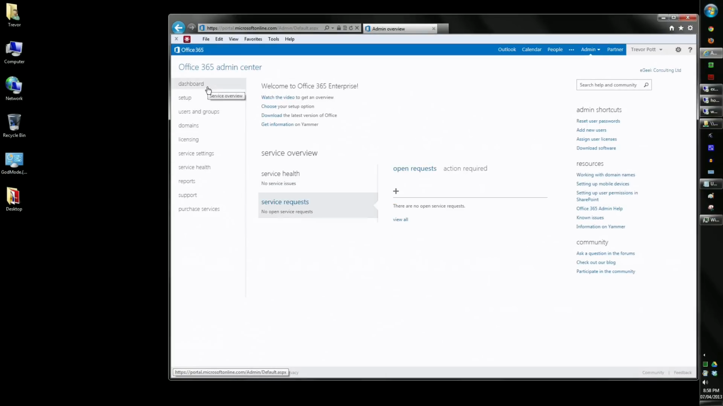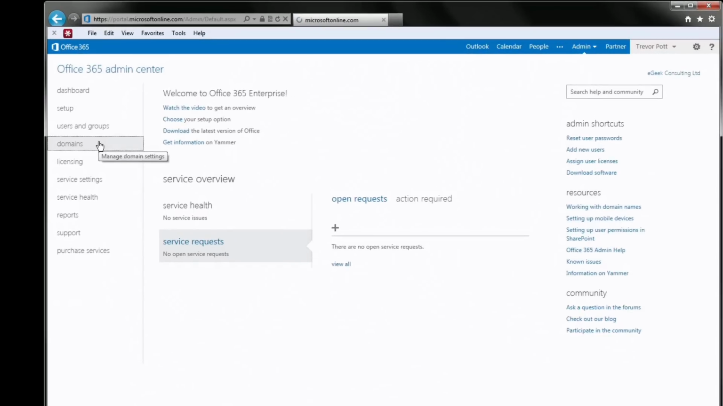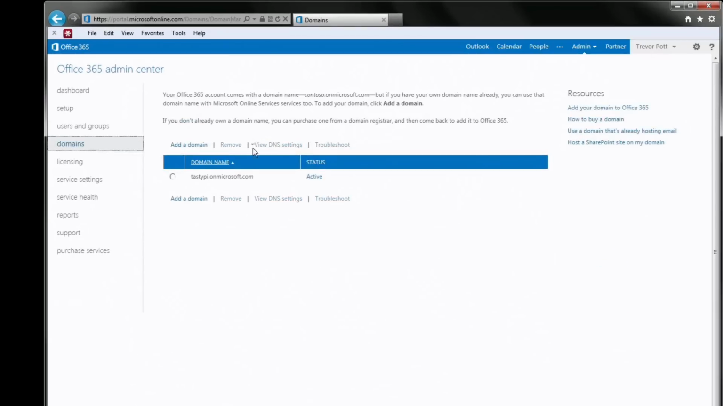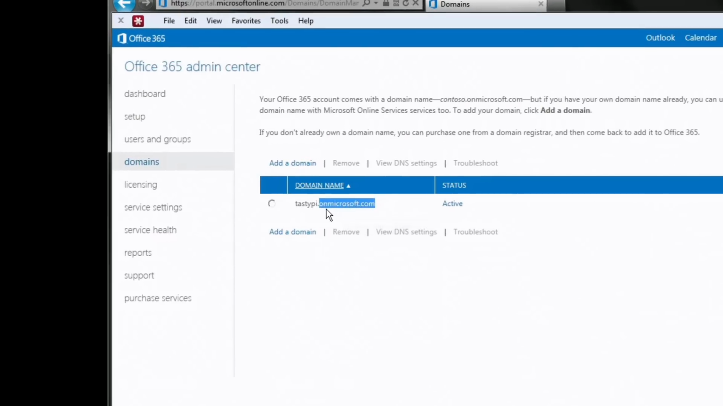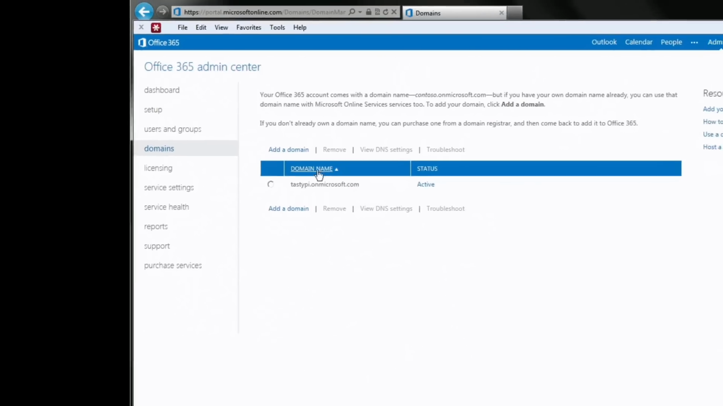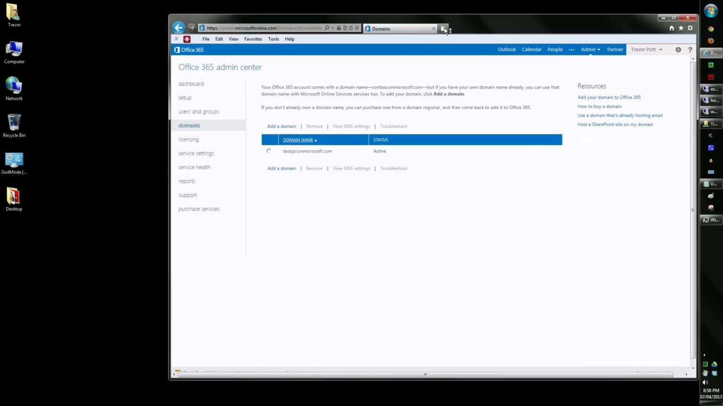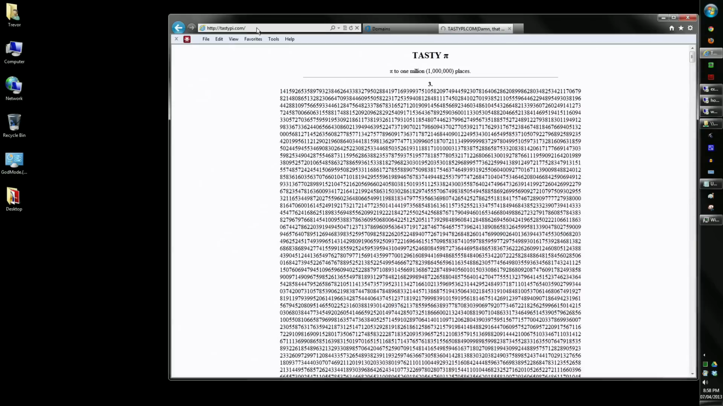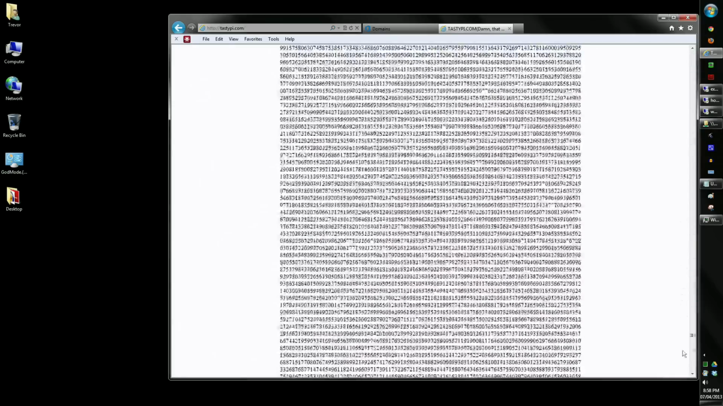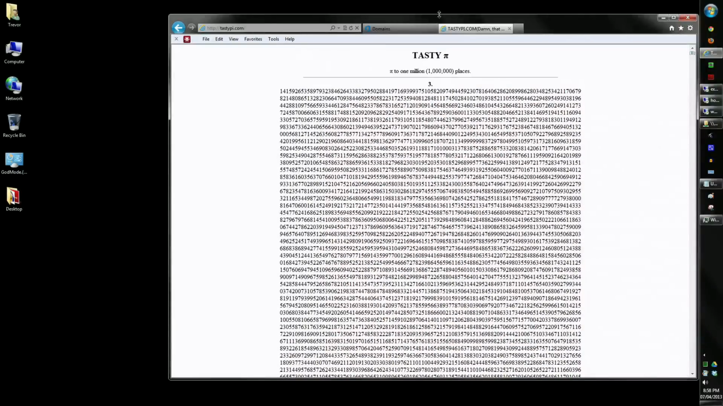For us to start using this Office 365 install, we need an actual domain name associated with it. When you originally sign up, Microsoft creates for you an onmicrosoft.com domain. In this case, tastypie.onmicrosoft.com. I actually have the tastypie.com domain. As we can see here, there are 1 million digits of pi on tastypie.com. It pretty much only actually gets hits once a year.